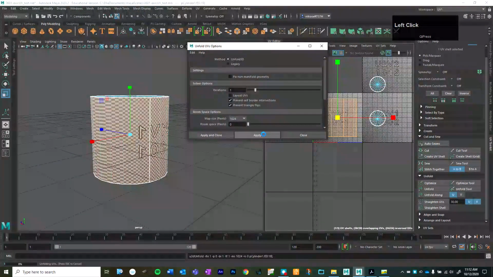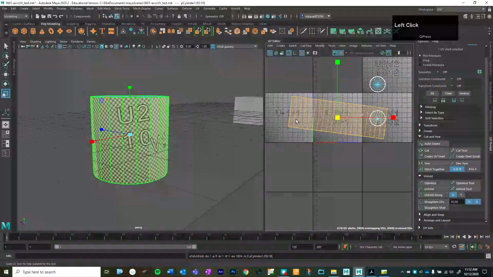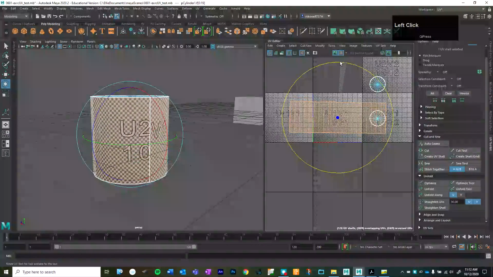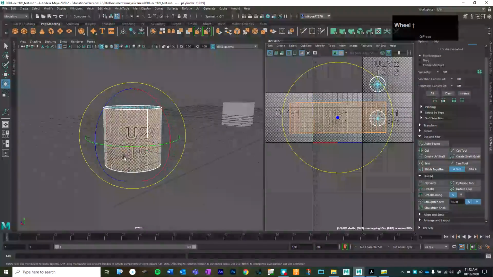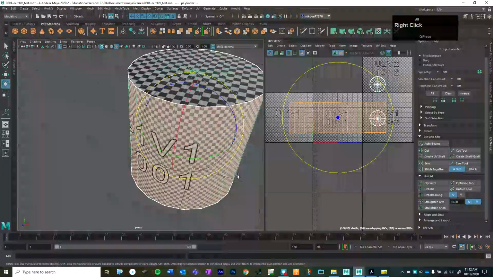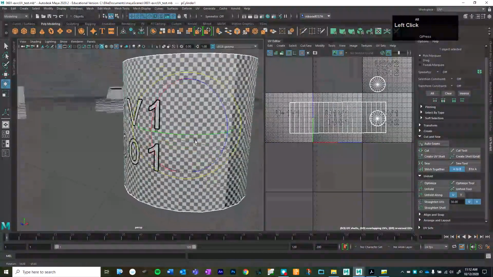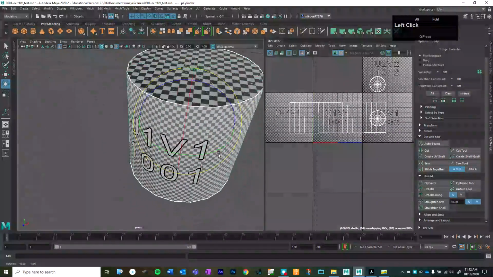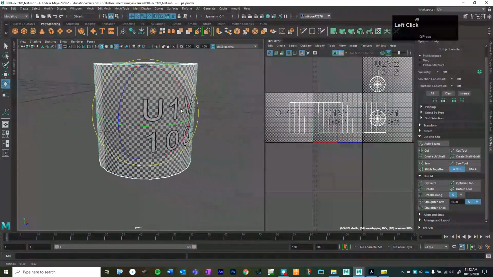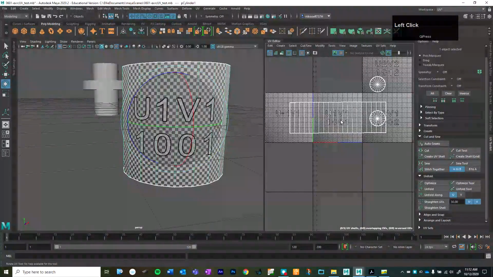Okay, and hit apply. Voila, now the faces that we selected are laid out correctly. How do I know? Because the checker texture is showing up correctly on the side and at the top, right? So you can see that these are squares now, and I also rotated them.